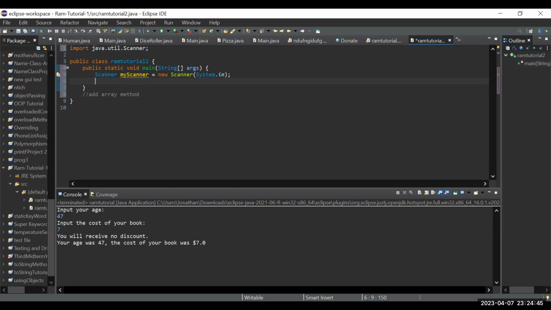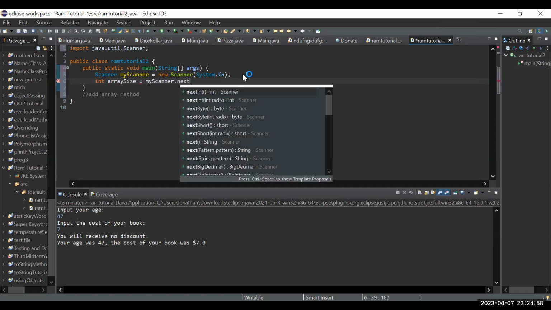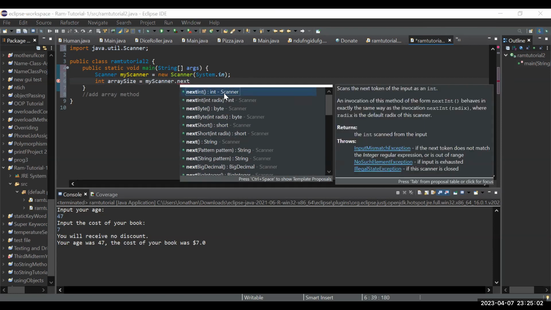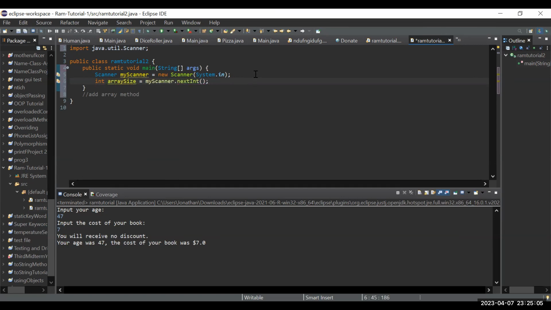Okay, so we're going to do int array size equals my scanner dot nextInt. And then we should probably prompt the user, right? How large would you like your array?